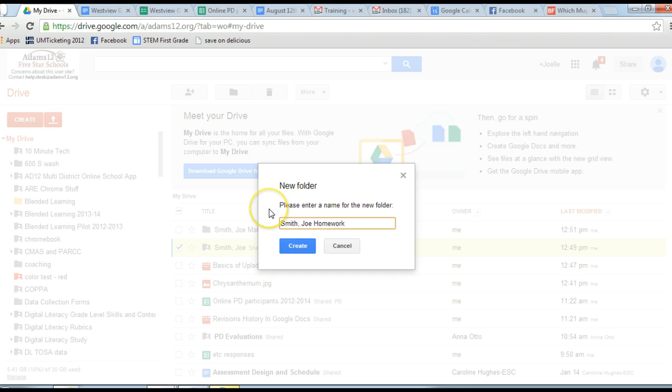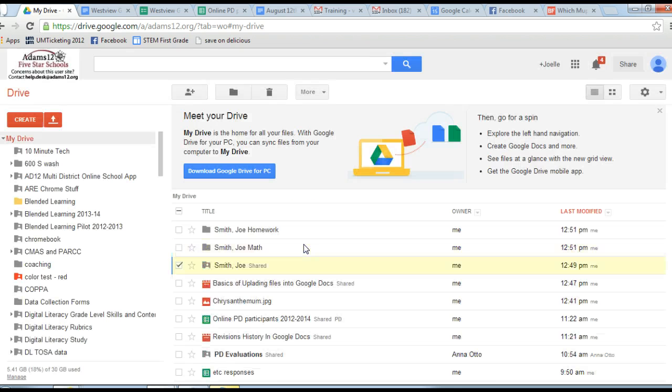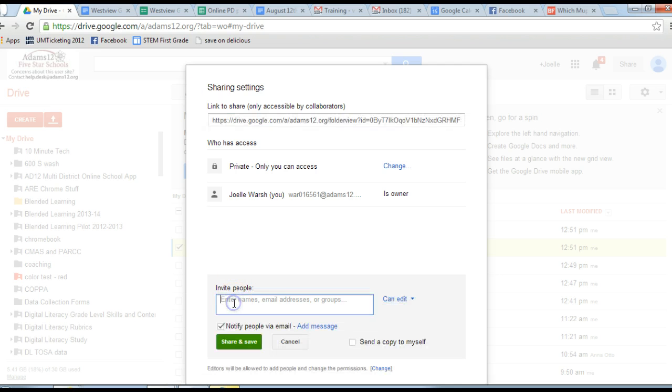It really depends on how much you think you're going to use Google Docs and how much information you want in your folder. And then you would have the kids, and this just takes some teaching, and the kids can do this. Have them check off the folder, go to sharing, and then they would share it with you. They would type your name in and give you editing rights. Okay?